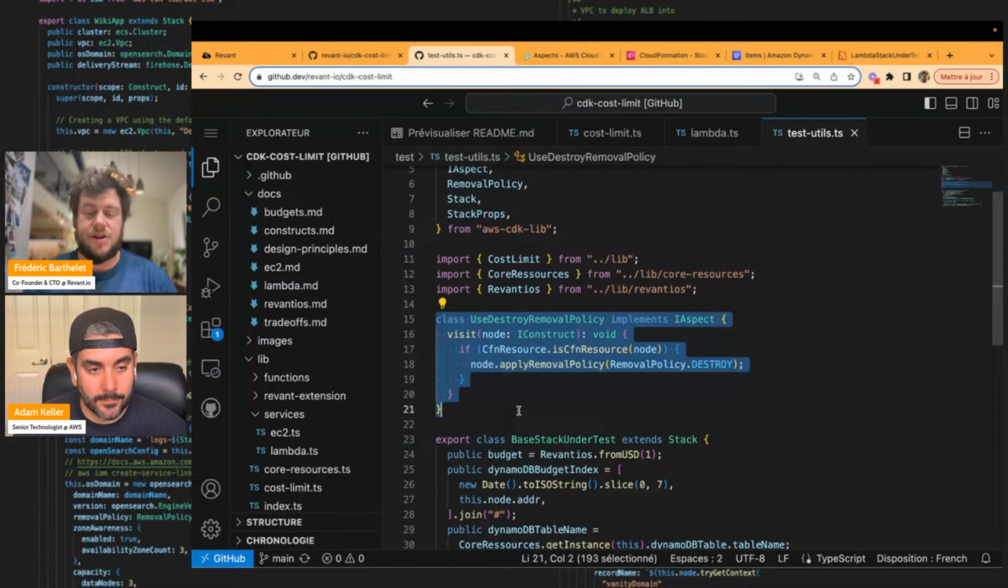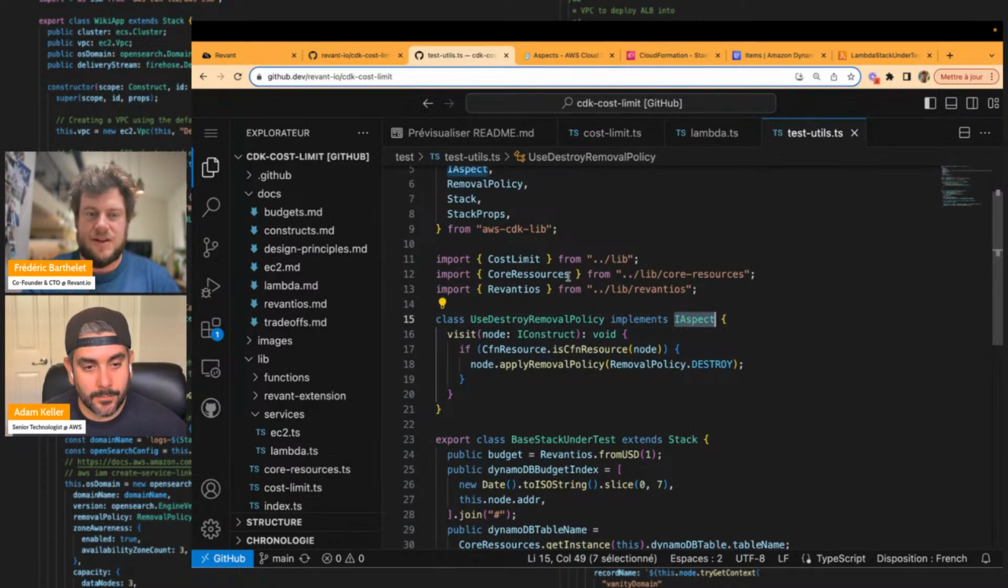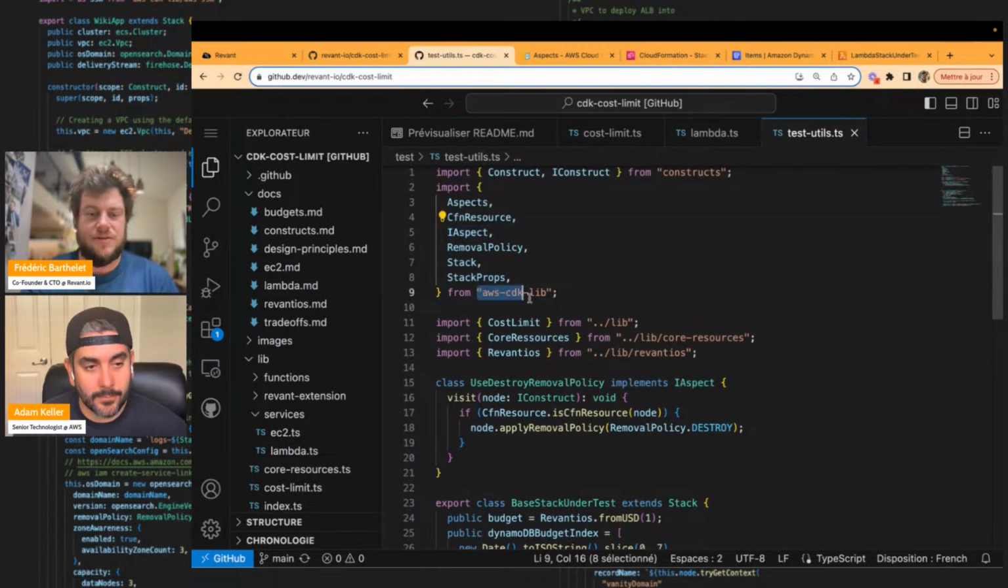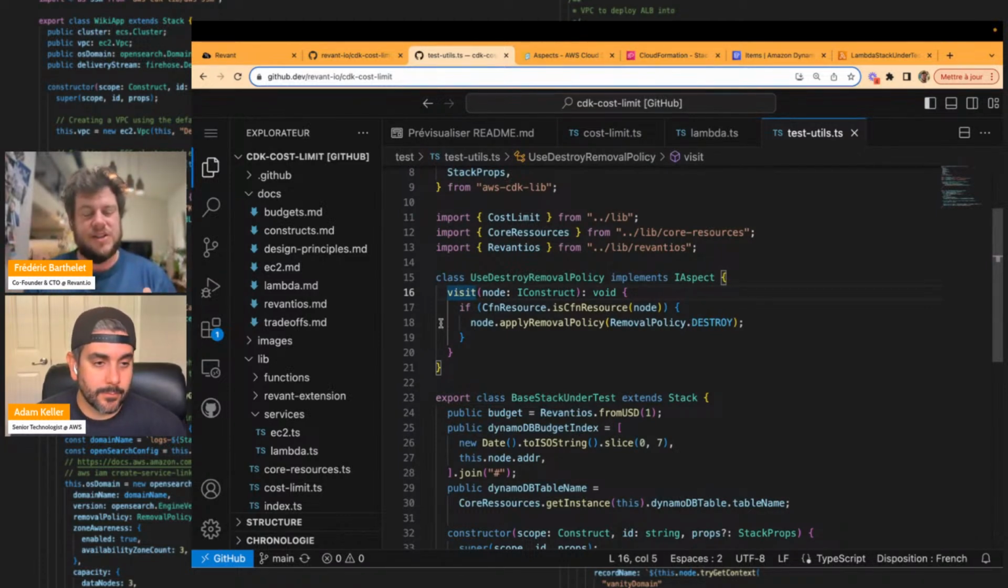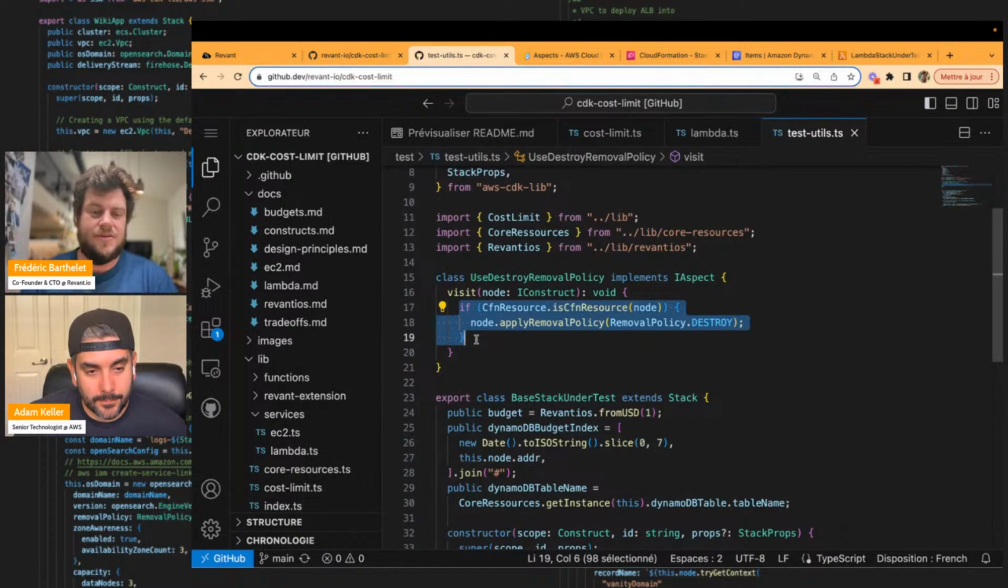As you see, creating an aspect is as simple as implementing a specific interface, the IAspect interface exported from aws-cdk-lib. This interface only requires you to specify a visit method that will take as argument every node of your CDK application, and run on each of those nodes the code that you have specified in the visit method. So what I'm doing here is basically saying: for every node that you give me at CDK deploy time, please apply the removal policy of destroy on that specific node.